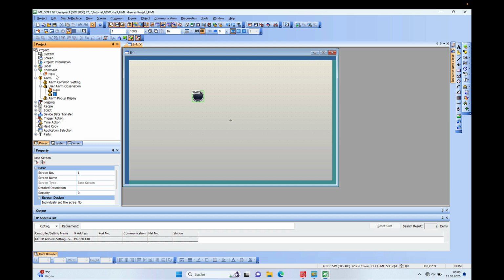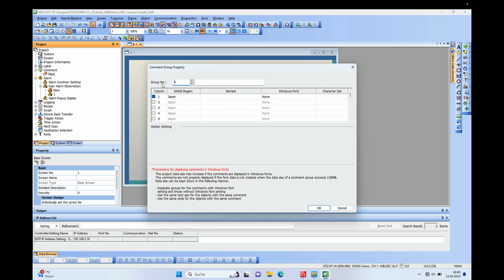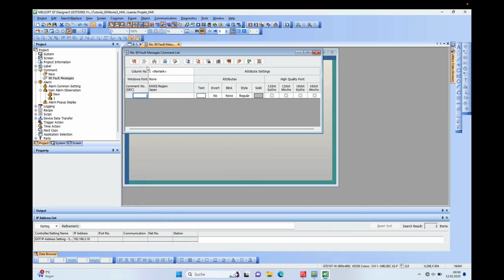Then we make a new comment group, which is also in the project tree in the project tab under comment, and just double click. I always create a comment group 90. I'm just getting used to that, and I name it fault messages. Push the OK button and a comment group is being created.